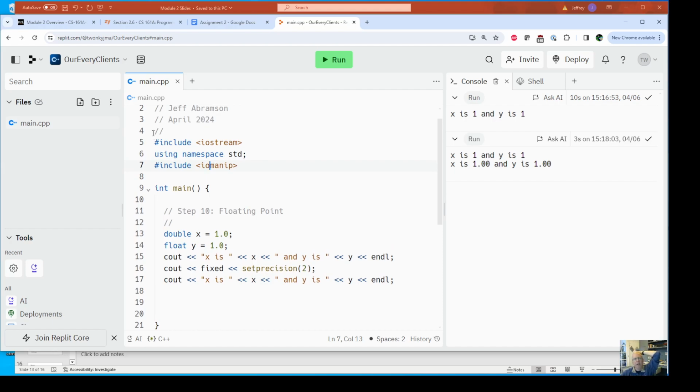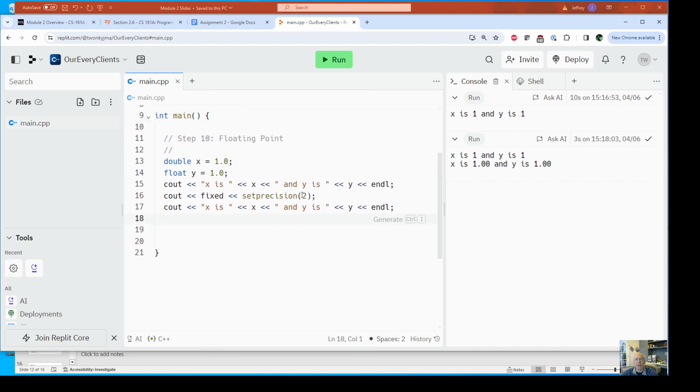Over time, you're going to have 4 or 5 of these standard libraries up here that you're going to use in every program, and that's okay. You can include IOmanip all the time, regardless of whether you use set precision or anything else that's inside there. I can change the set precision to 4 if I want. You can see it modifies the output properly here.